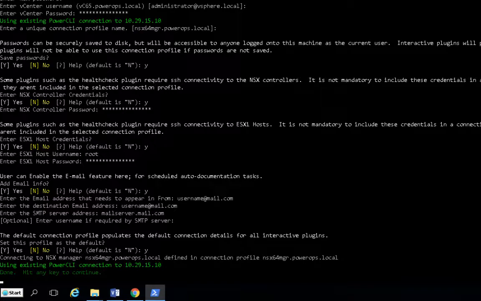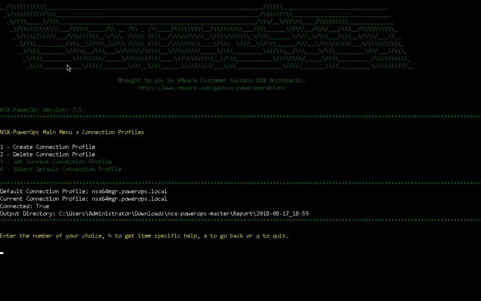And it created a connection. Now I can come in here, I can create another connection profile, and I can hit one and then go through the whole process and just have multiple connection profiles, and I can set which one is the default. Once the tool is run, it always connects to the default automatically. So as you can see, now I am connected to the profile that I just created already.